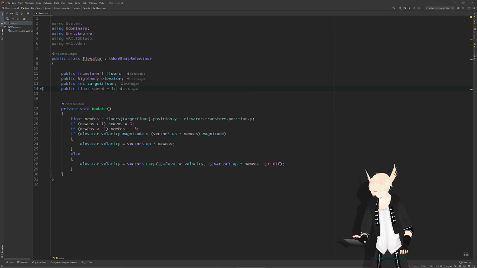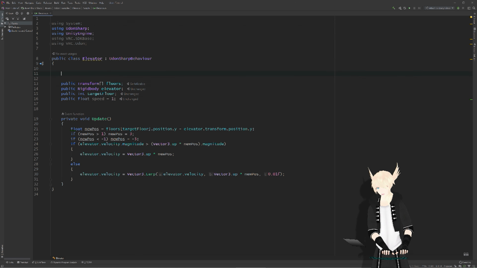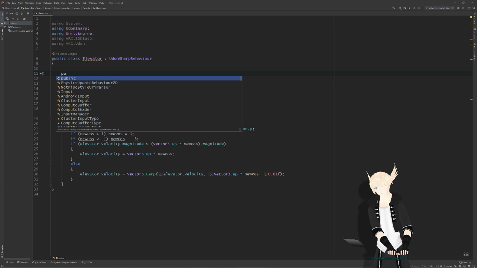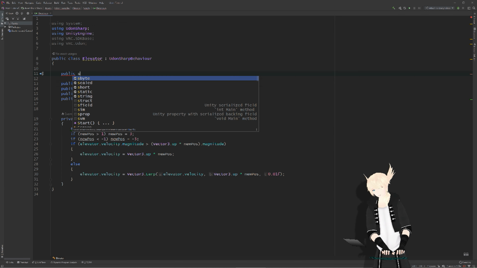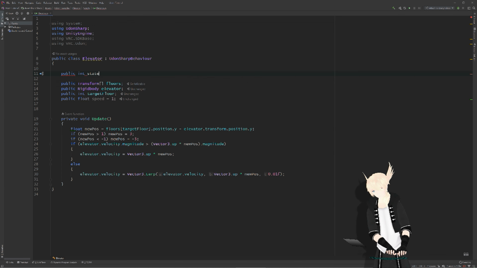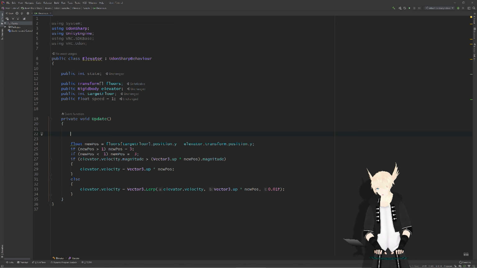Alright, so now we're going to have some private things to determine what state we're going to be moving towards. Actually, for testing, this will be public so we can access it in the editor. Public int state. I'll just start that being 0. Alright, so we're going to do a switch between the actions of what the value of that state does.